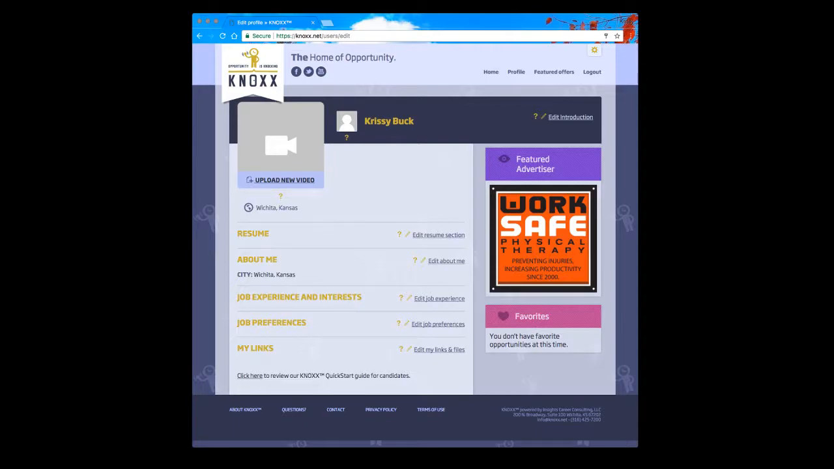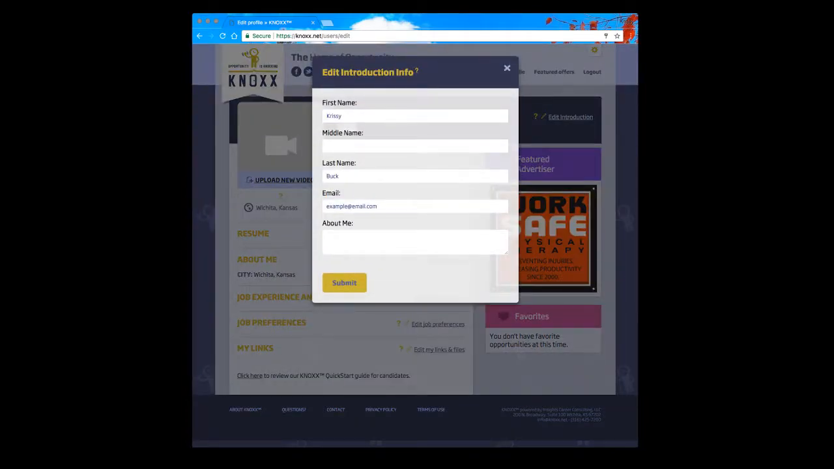There's also a box where you get to put your profile picture. I highly recommend that you invest in a professional headshot for this image. Also in that dark blue box at the top is an area where you can edit your introduction. So this is where your name is, your email, and then a box where you get to type in a little bit about yourself.